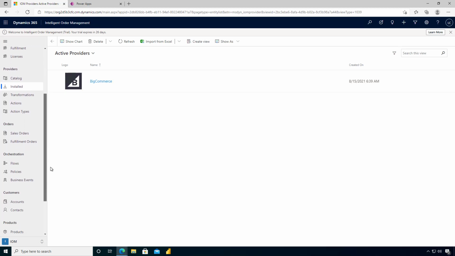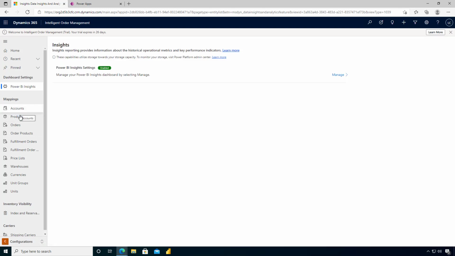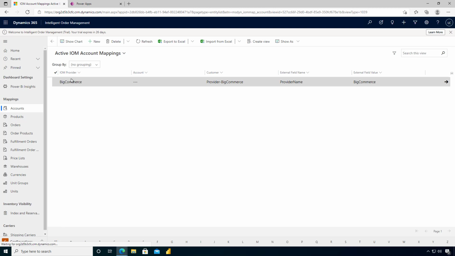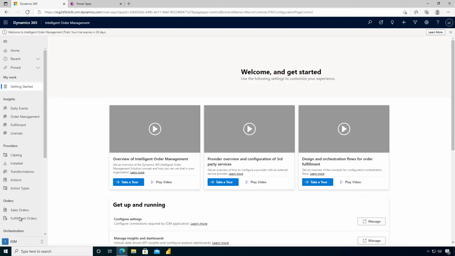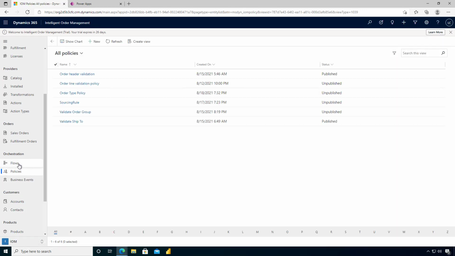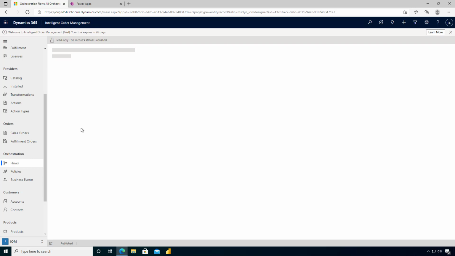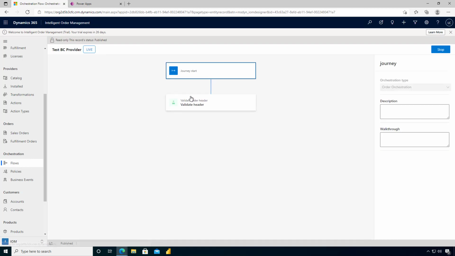We additionally did some work on configuring the mappings that we can use with the BigCommerce Provider, notably the account mapping, products, unit, price list, for example. And then finally, we did a simple policy and then a simple flow. And so the flow that is published to test the BC provider is very basic. It just has the validation that we created.